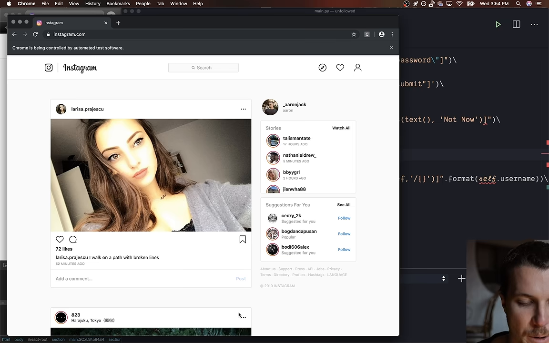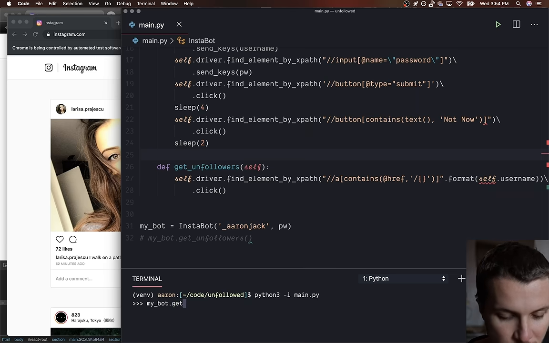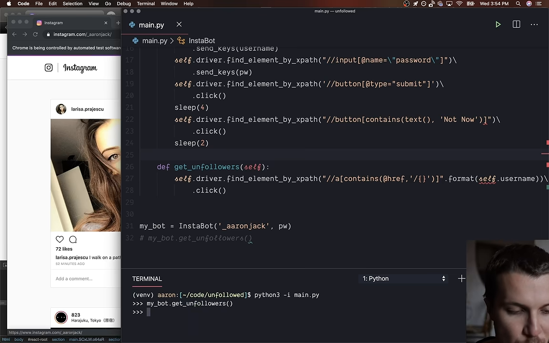So that brought us all the way to our pop-up. Our pop-up just closed, and now I have the interactive shell here. Instead of closing, the Selenium window stays open so I can run commands on it. So let's run our new method, getOnFollowers, which should just click that element that takes me to my profile.